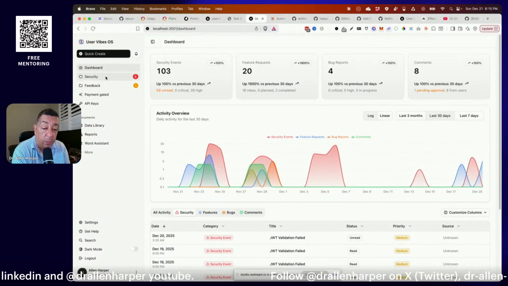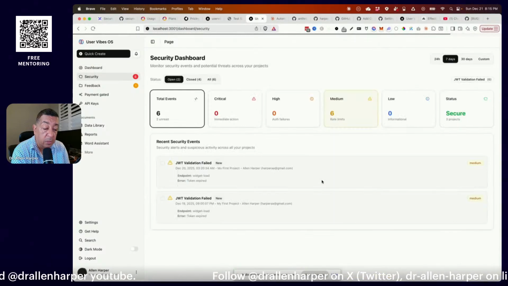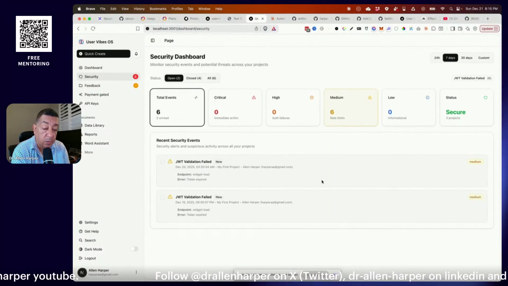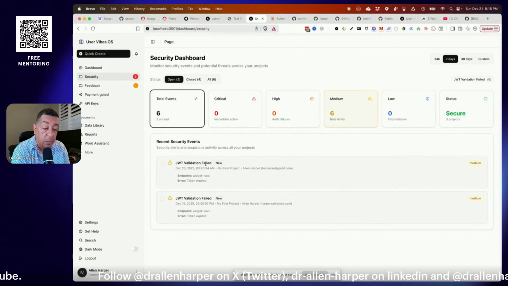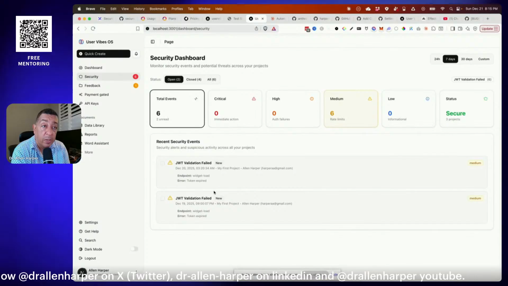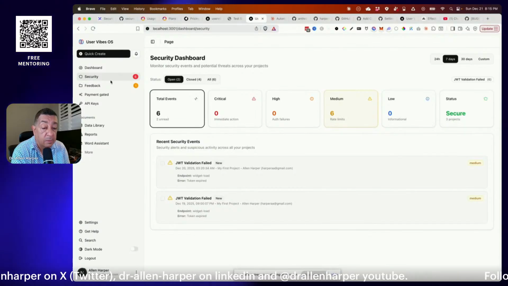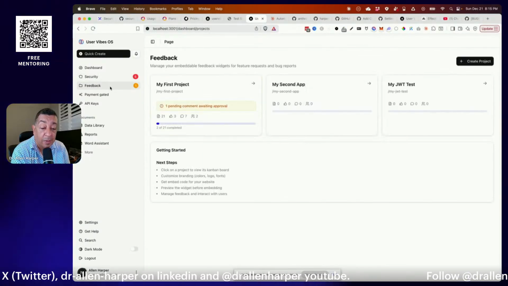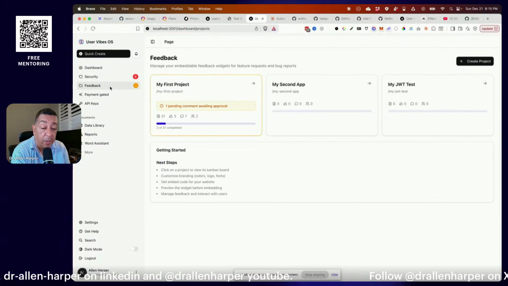One of the things that makes this different is we have a security dashboard. It's very specific to security. And so we could see if somebody's messing around with your site, trying to hack you. Wouldn't you like to know that? All right.